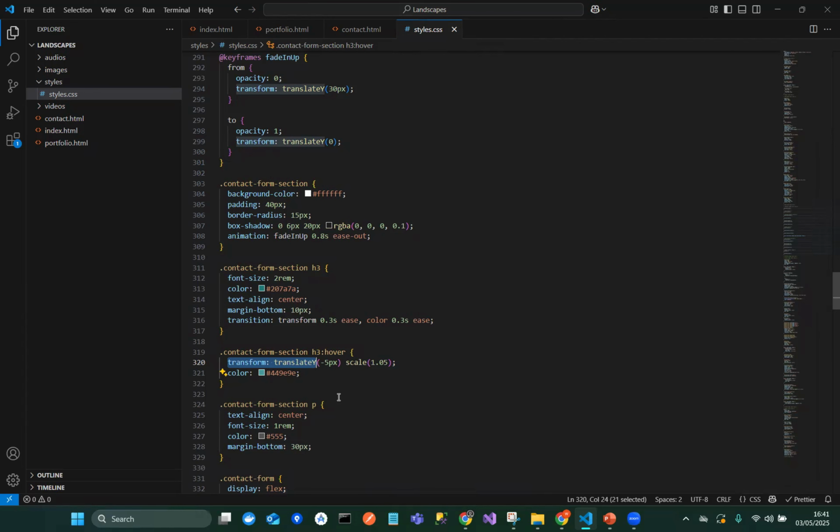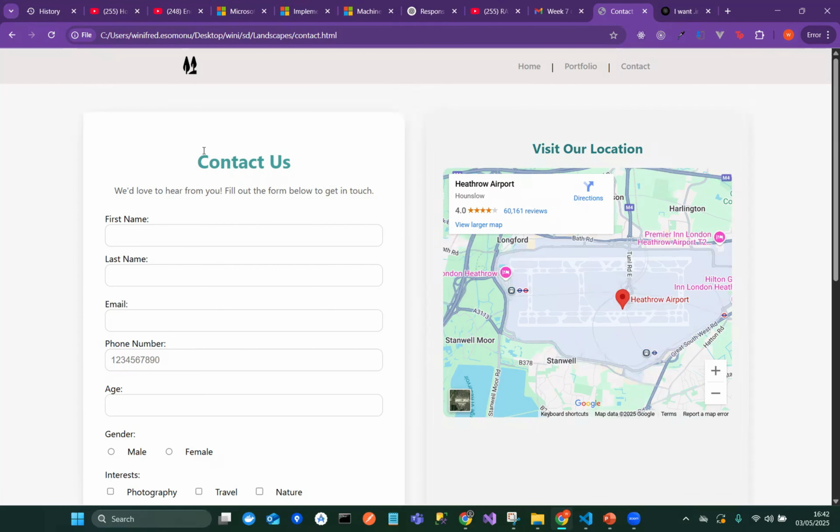So same thing with the y-axis as well. As I passed in -5, I'm telling it to maybe slightly raise above, just by 5 pixels, and then scale, which is like zoom. Scale is to zoom something. So zoom with 1.05, and then the color should change from this original color to this. And all of this is happening in this 0.3 seconds with ease. So this is how they all tie in together. And that's why you're seeing that it's going up -5 pixels and the color is changing, but with ease.